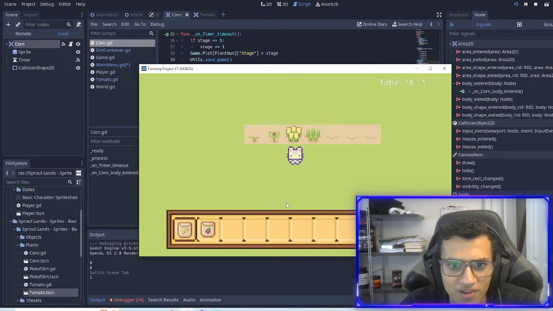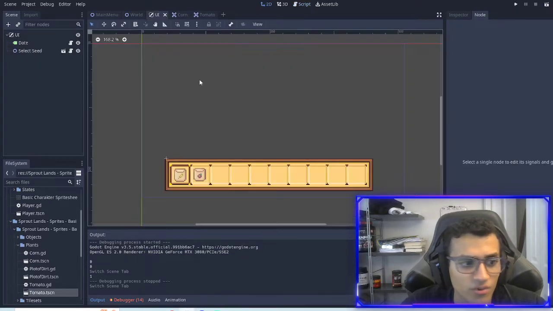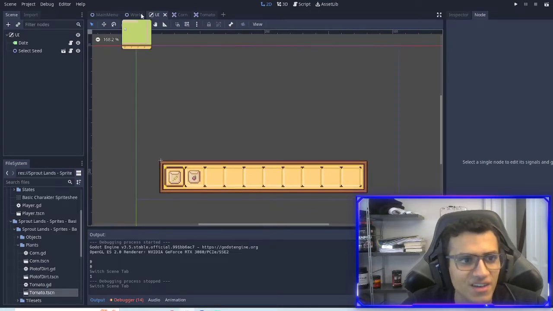And the corn goes a lot faster, which is fine. However, I cannot harvest early, right? So that is good. That's how it's supposed to work. Awesome. And that's it. That's how we harvest. One thing we can do is have an indication of it.